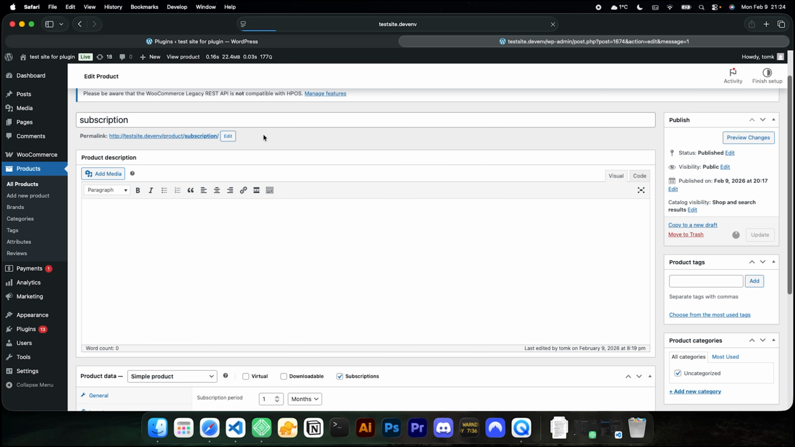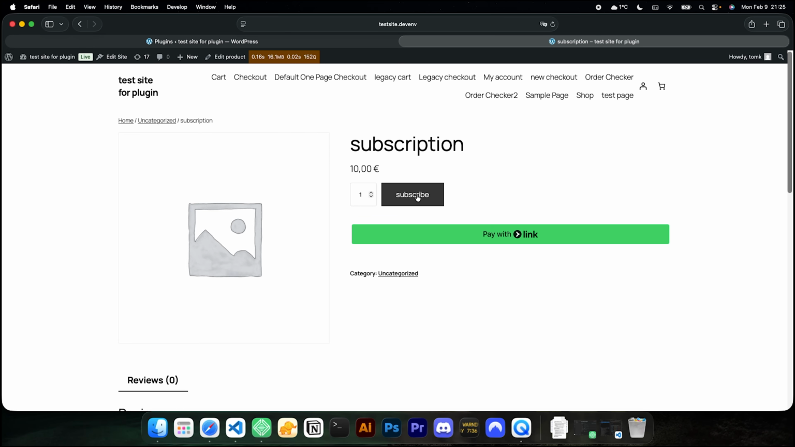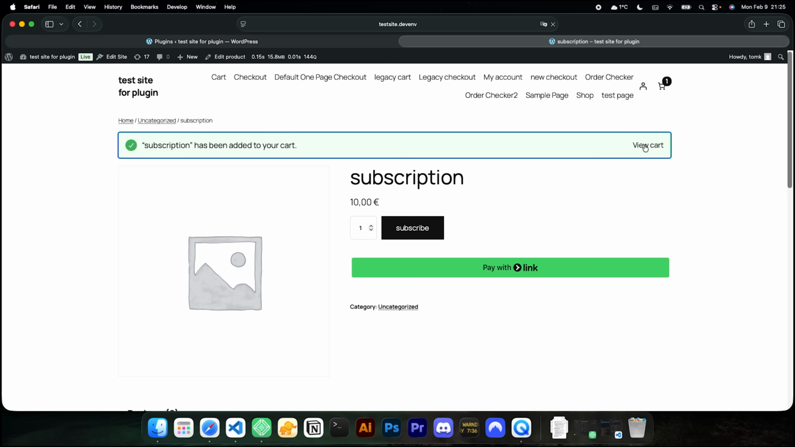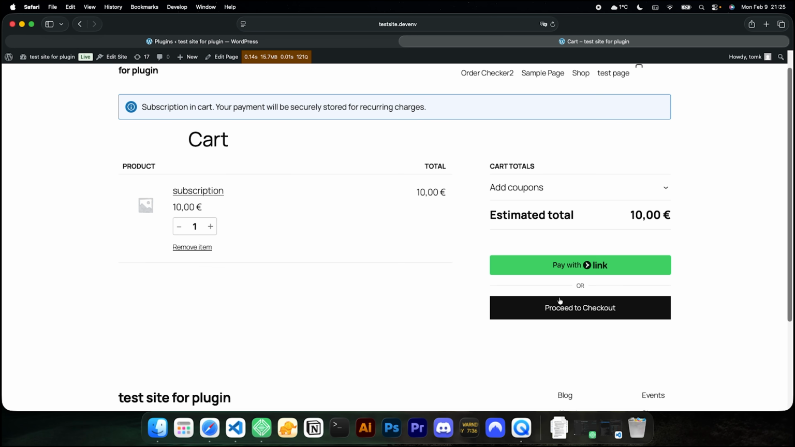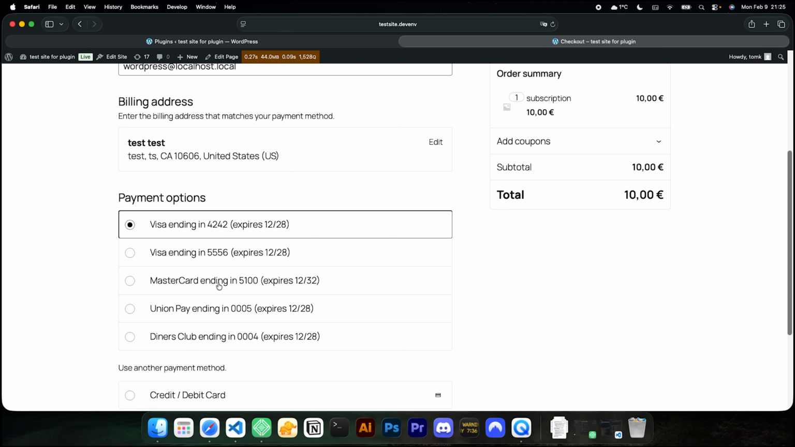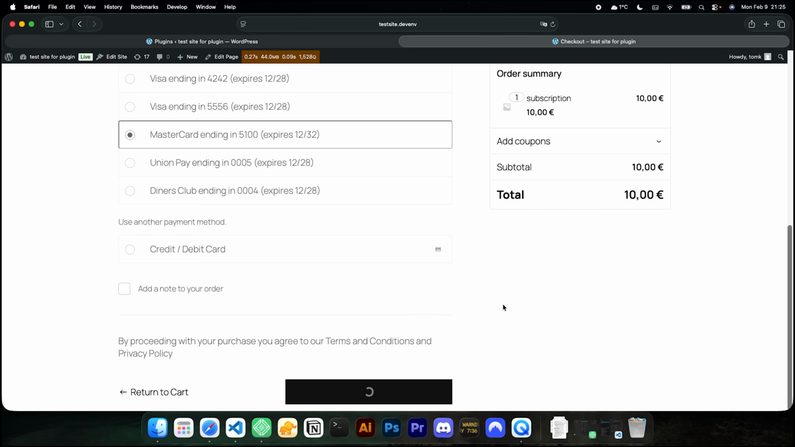We're going to update and view the product. Now, as you can see, now it says subscribe. This is the message that we set in the settings. Now we go to view cart, proceed to checkout. Now it's the same process again. We're going to use the MasterCard, for example, place the order.